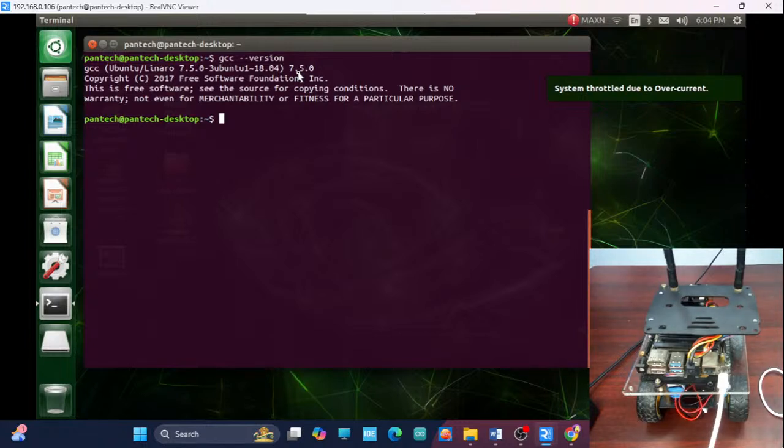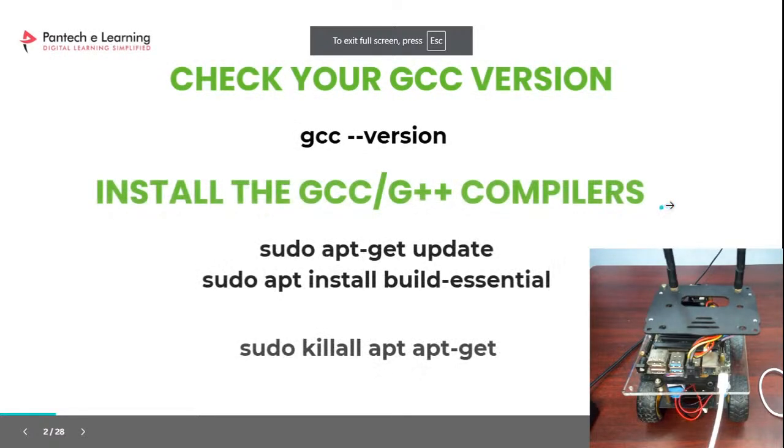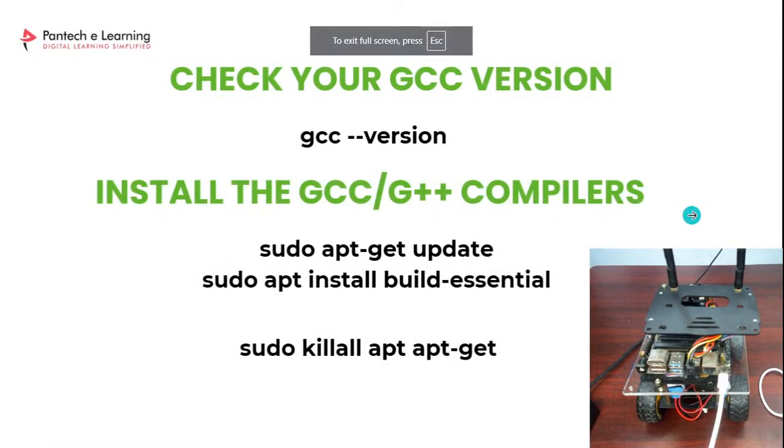Now if it is not installed, you can follow these commands. Maybe some of you don't have GCC. For that you can use sudo apt-get update. Update is a mandatory thing. First you need to update, then only you go for the remaining things. Just a minute.